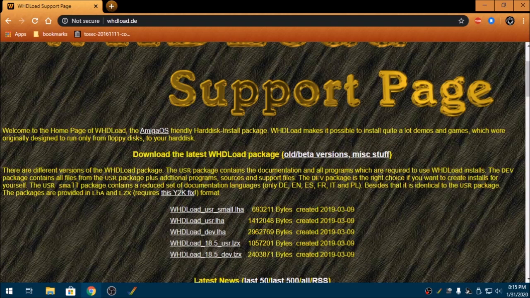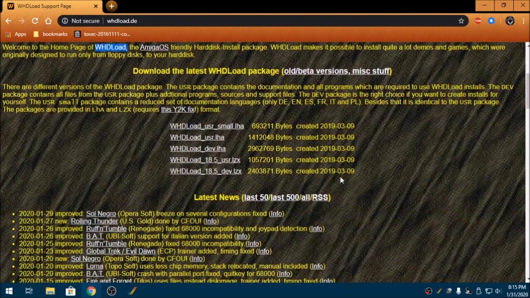Now, is WHDLoad perfect by any means? No, but it is an awesome piece of software. It is fantastic. It is being updated all the time. The last stable release was 2019-3-9, so March the 9th, 2019, the day that my grandson was born. So that's kind of cool to know.